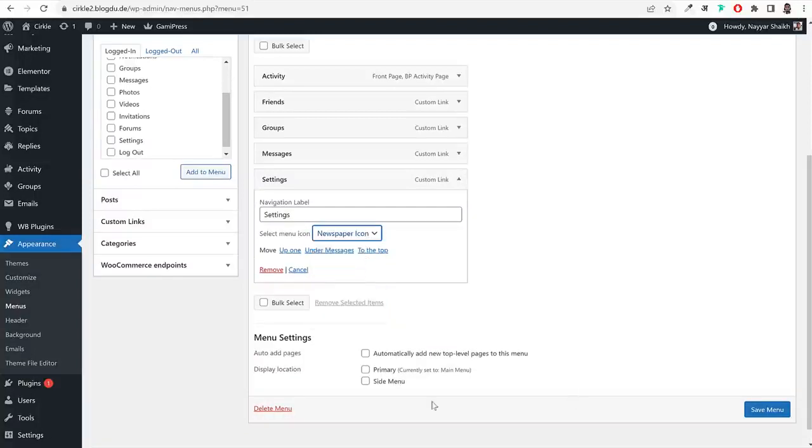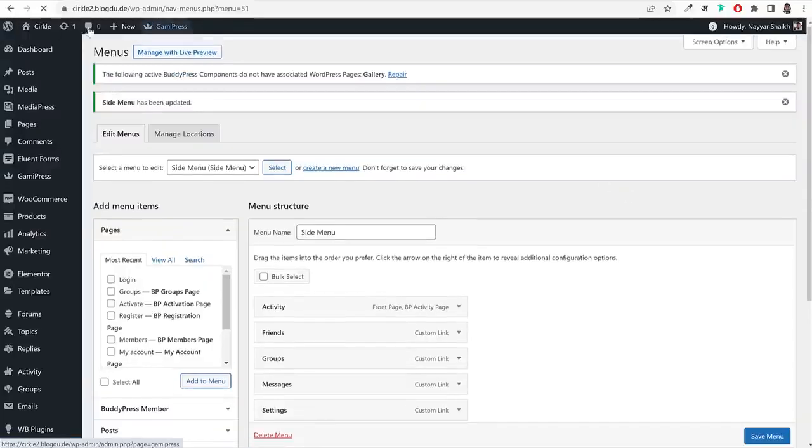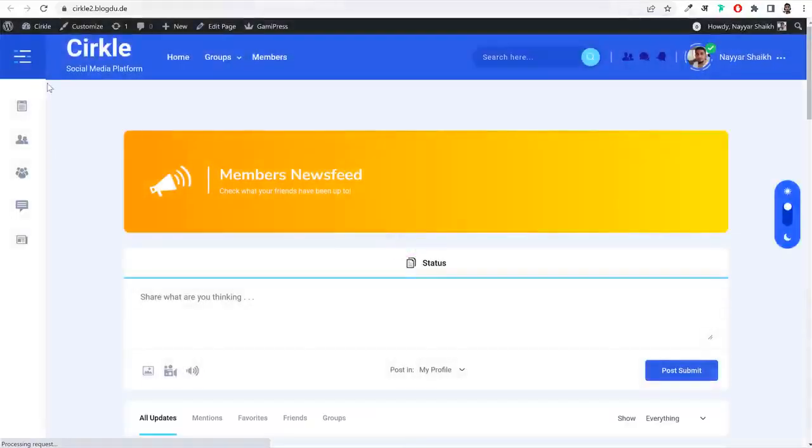Okay, and now this time you have to tick mark this thing, side menu. Make sure you tick mark this thing, and now click on save menu. Again, if you open your website in a new tab, you will see your new side menus now present over here. And now let's see how we can add different widgets.